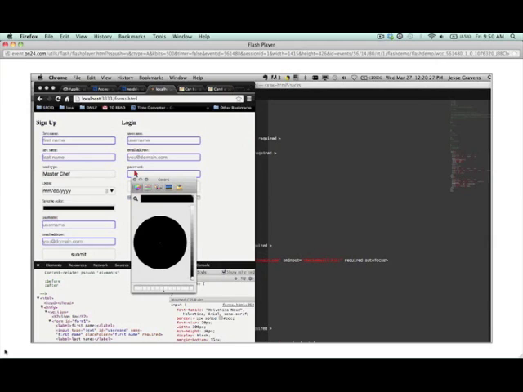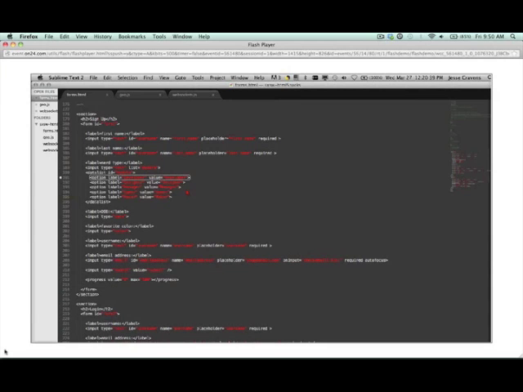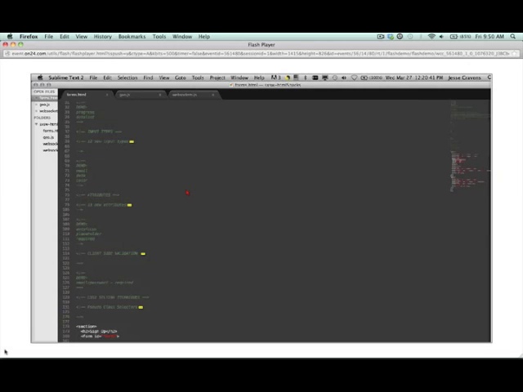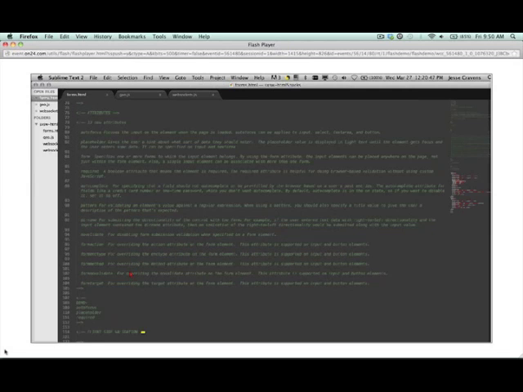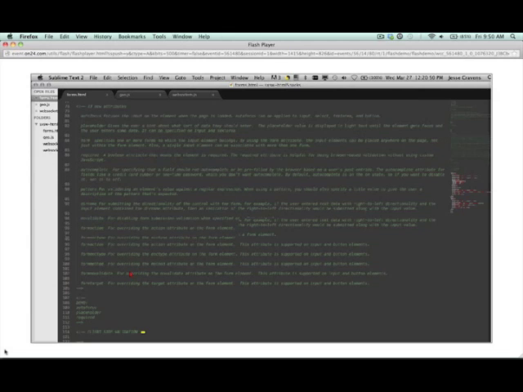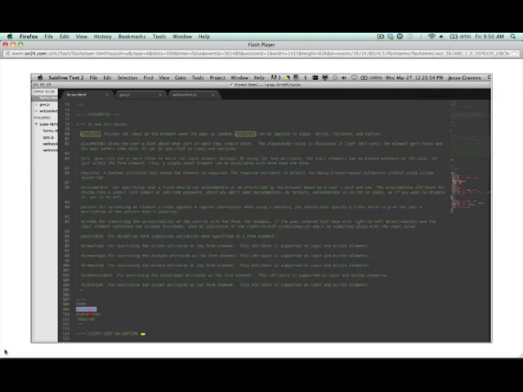And finally, the email address, which you can see here in both forms, email and email. Then there are also 13 new attributes added to the specifications, and I'm going to show you a couple of these. I'll show you autofocus, I'll show you placeholder, and then we'll get into required.